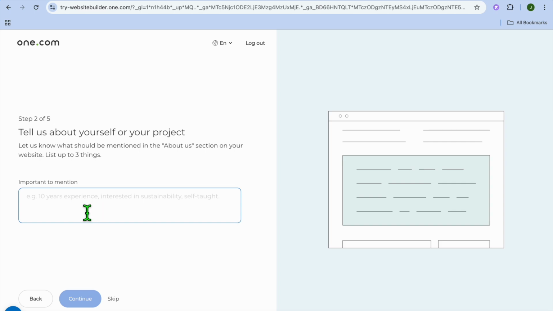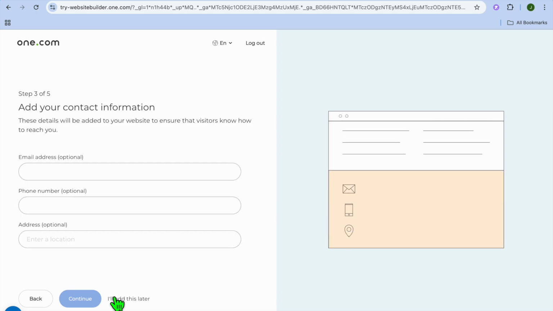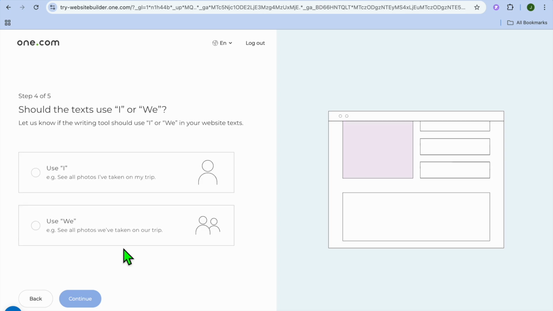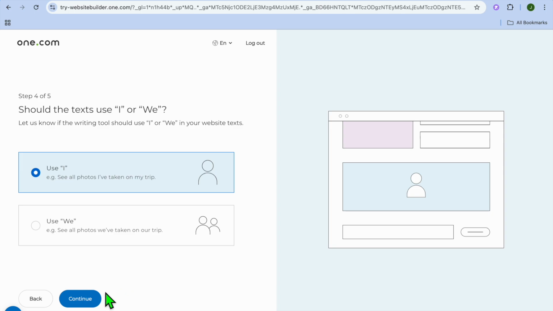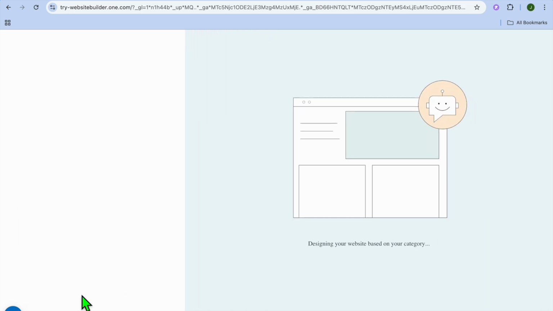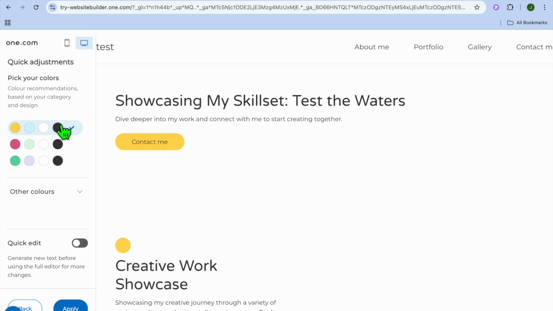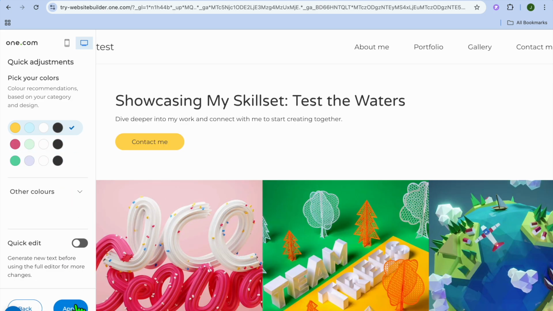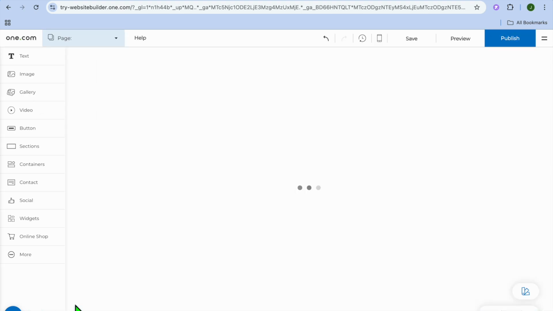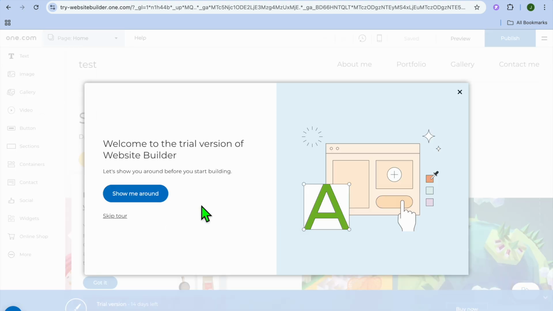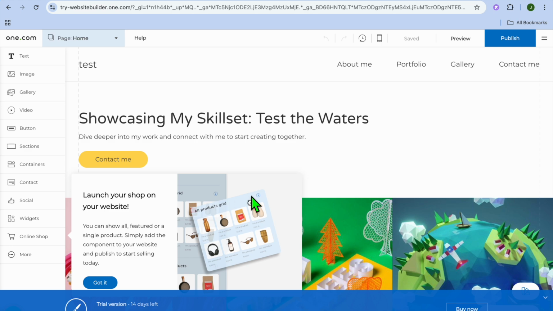After doing that, you can see important to mention. You can add in anything else that you'd like to add about the project right there. Then you could also add in the email information and so on. And we're just going to tap on I'll do that later. And we'll tap on use I. Then we'll tap on continue. You can select the language right there. After you're finished doing that, from there you can select the color scheme that you would like to use and you can tap on apply. After doing that, you'll be redirected to the editor page and we're just going to tap on skip tour.